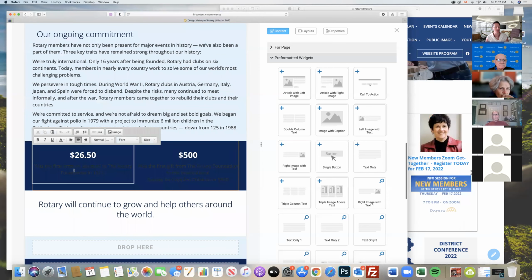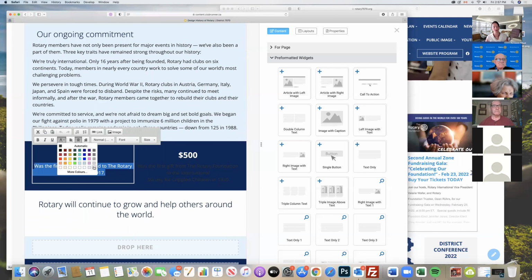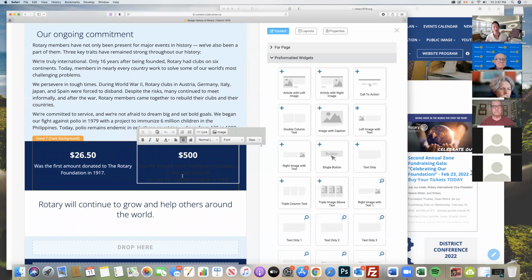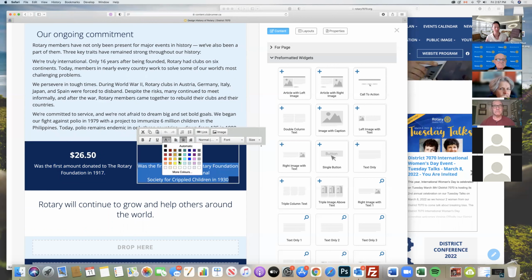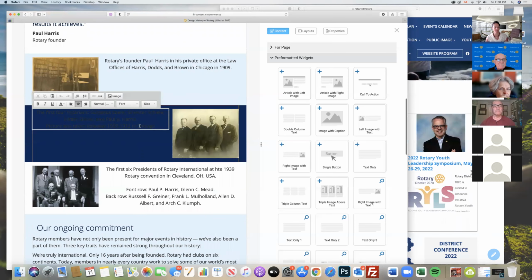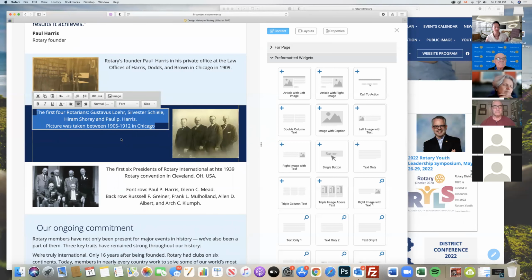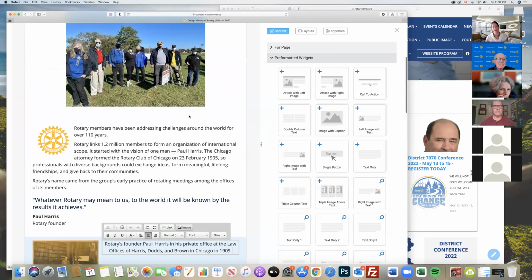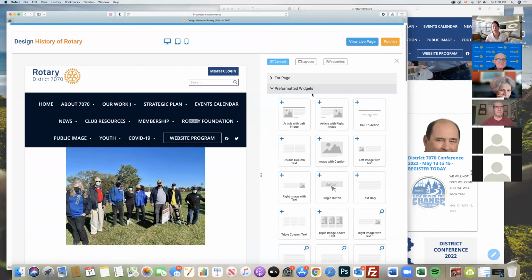Now we've got a couple of pieces of text that are the wrong color. So I'm just going to highlight those and fix those. One more. There we go. Okay, so now we have our new page. We are ready to publish.